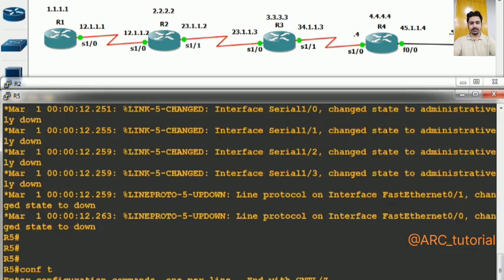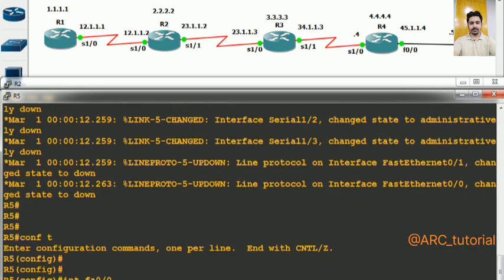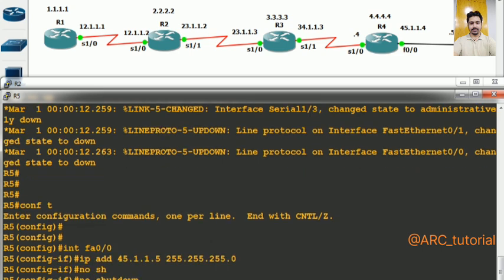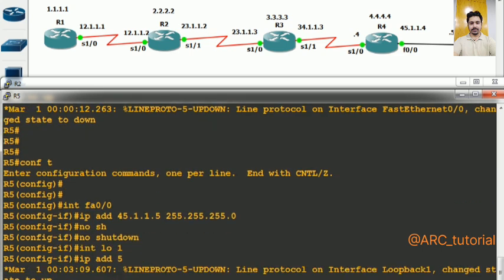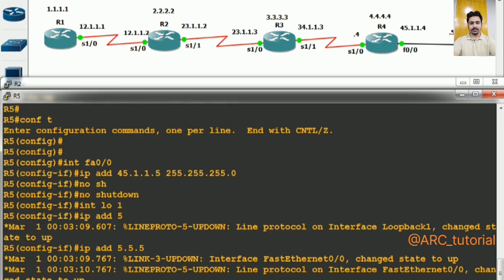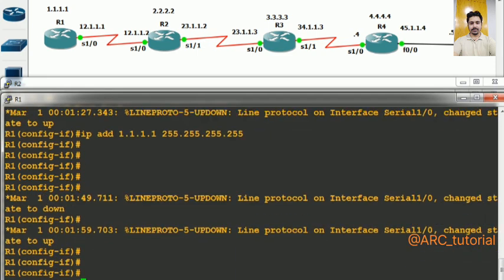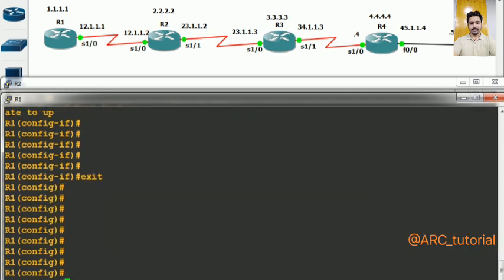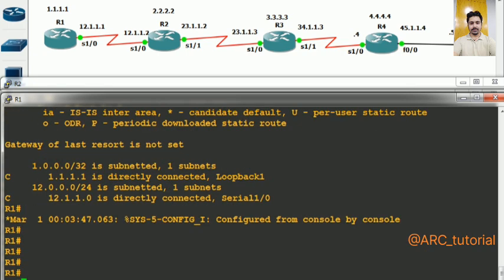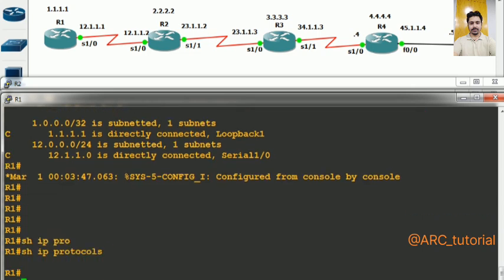Finally on R5, and here the IP address will be 45.1.1.5. Fine. See, show IP route. Only directly connected networks are there. Show IP protocols. No routing protocol configured.